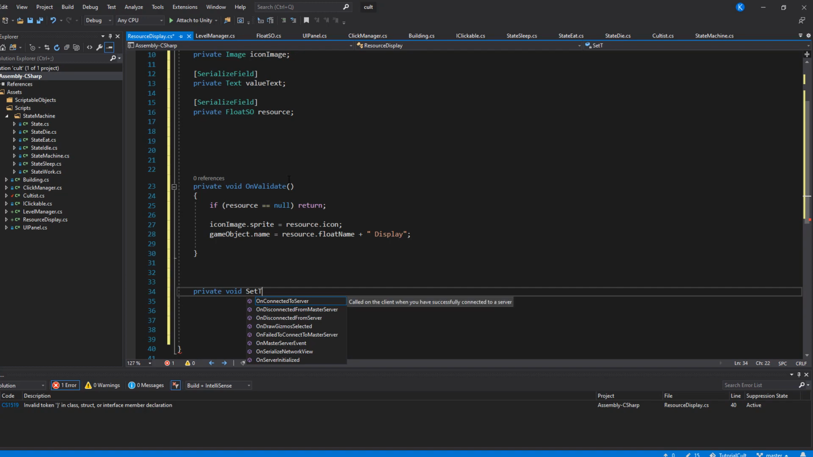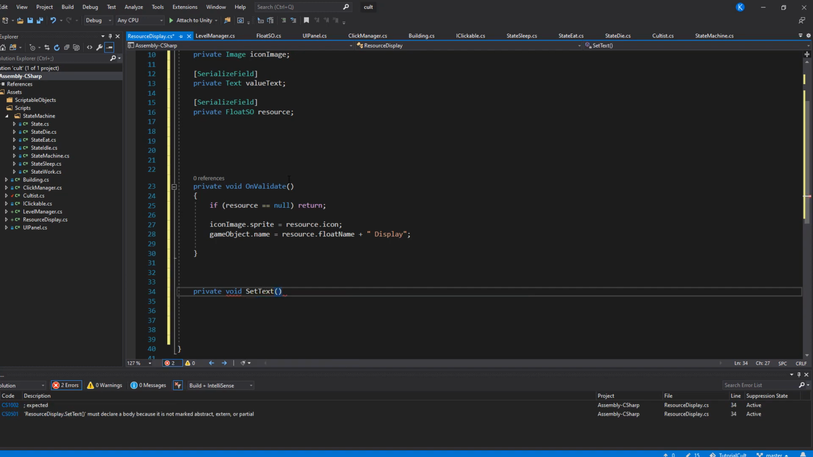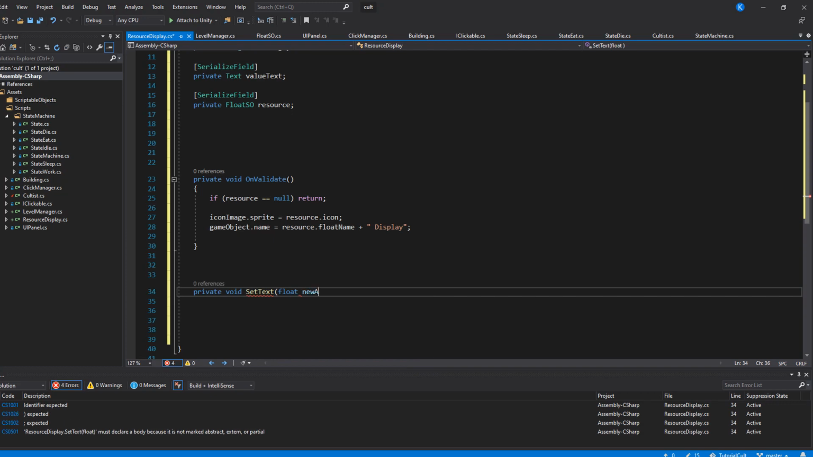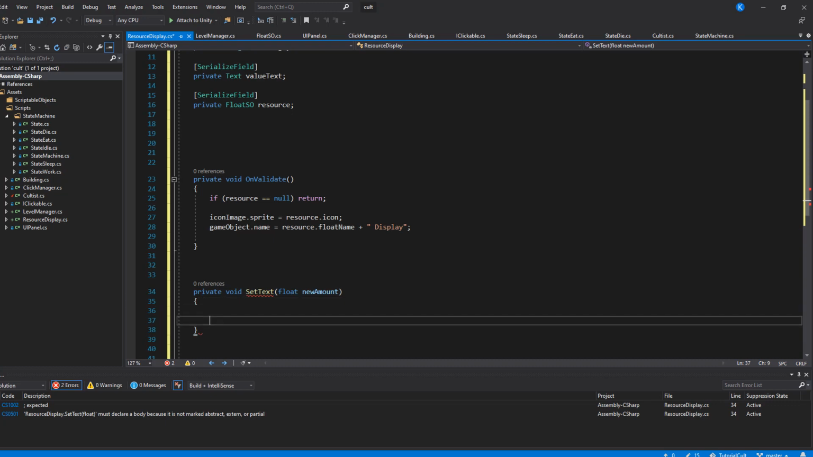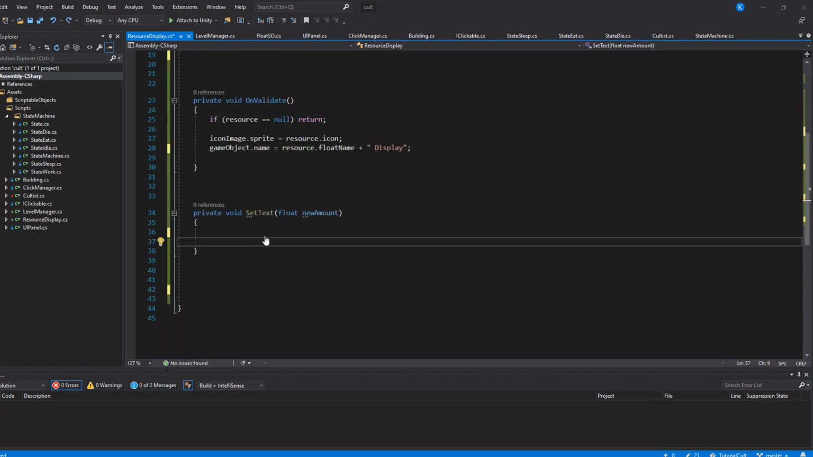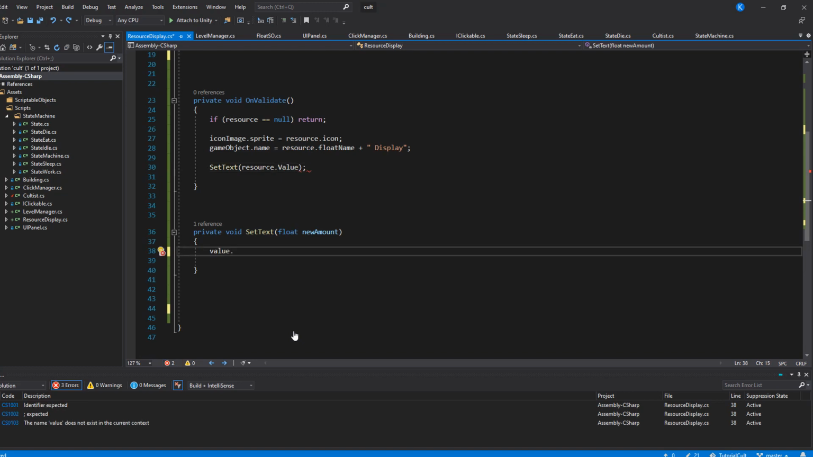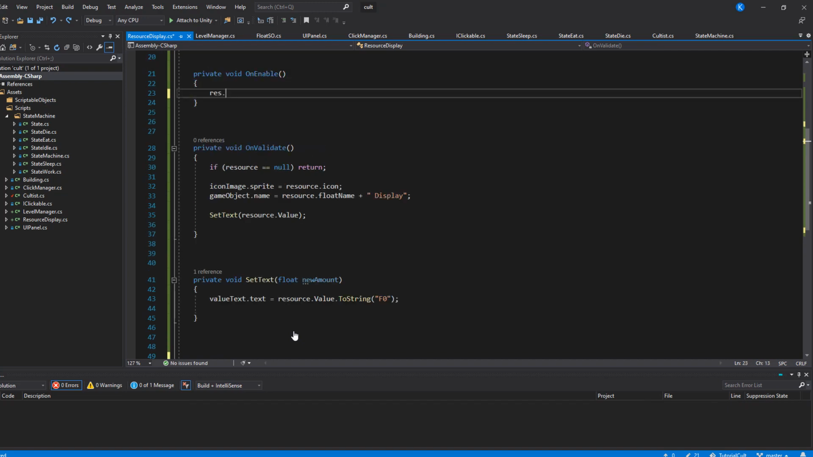It should be called every time the value changes, which is why we created the events in the scriptable object. To be able to connect the event and the function, they both need the same parameters. So setText is going to ask for a float, even though it won't use it, because it can get the value directly. In OnEnable, the display subscribes to the event and unsubscribes in OnDisable.